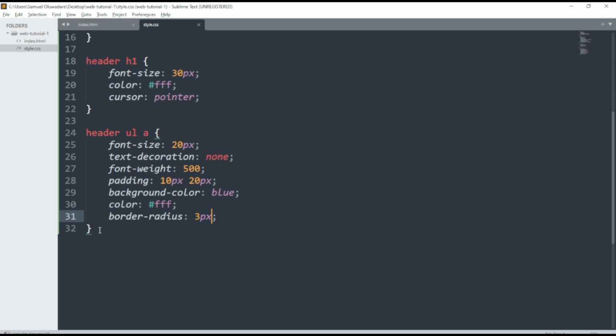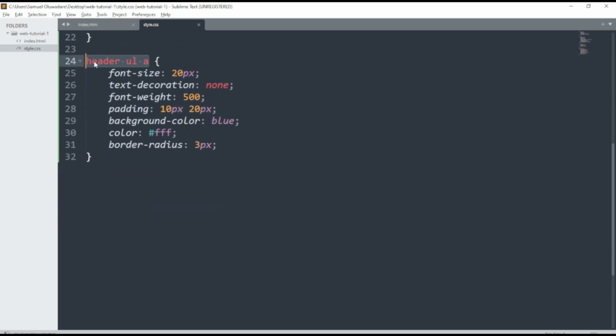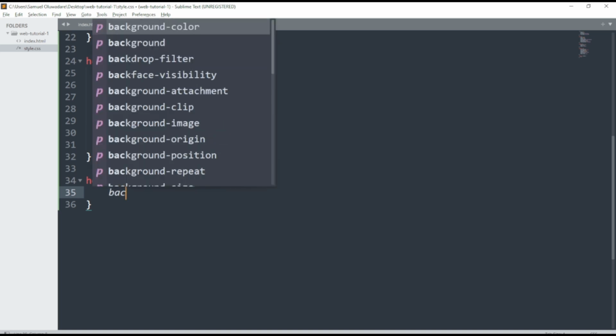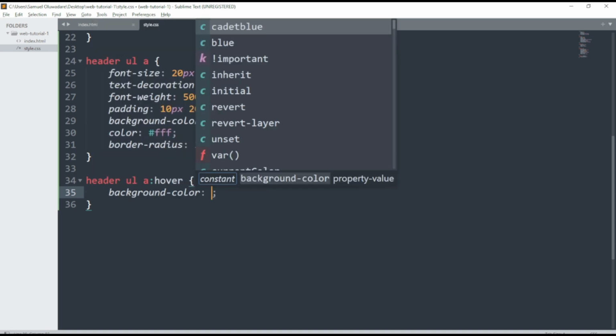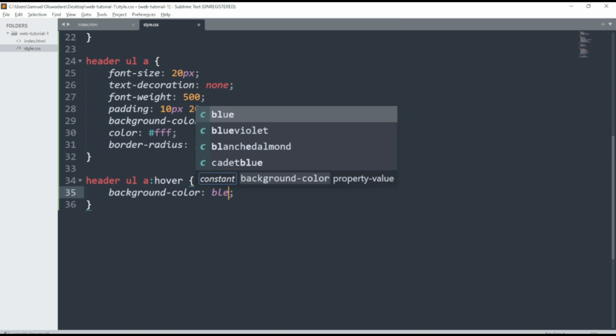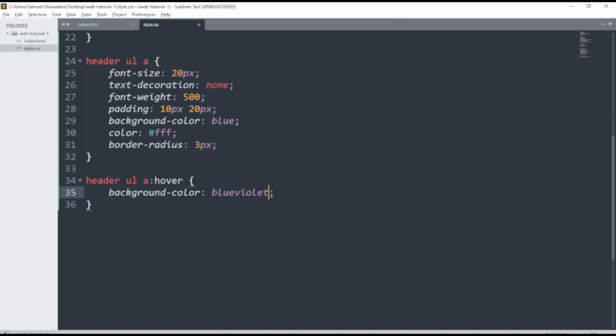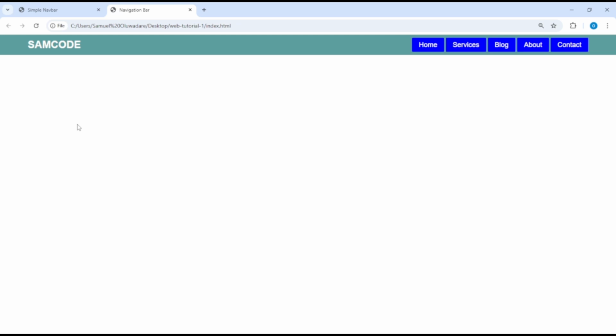So now I want us to add a hover effect. Copy this, paste it down below, hover. So we are going to change the background color to blue violet. Let's check it out in the browser. Congratulations, you have successfully designed a navigation bar using HTML and CSS.